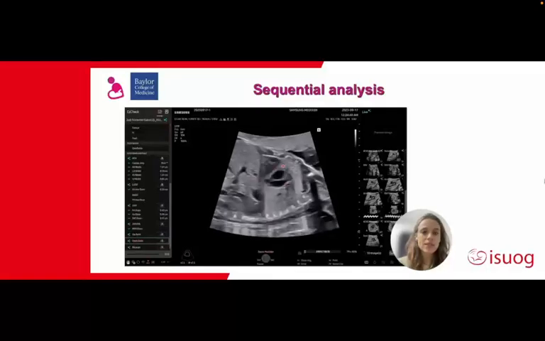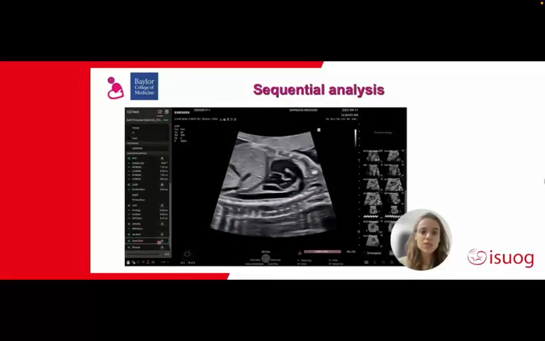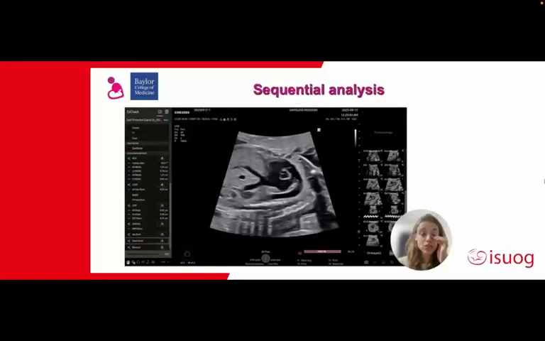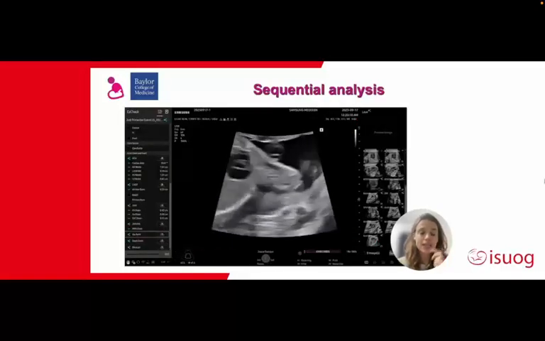Again, you can see now the ductal arch has been checked as viewed and has been stored in here, and so on and so forth. So again, as I was saying, you don't need to tell it it's the ductal arch. It will be automatically stored and labeled as ductal arch.